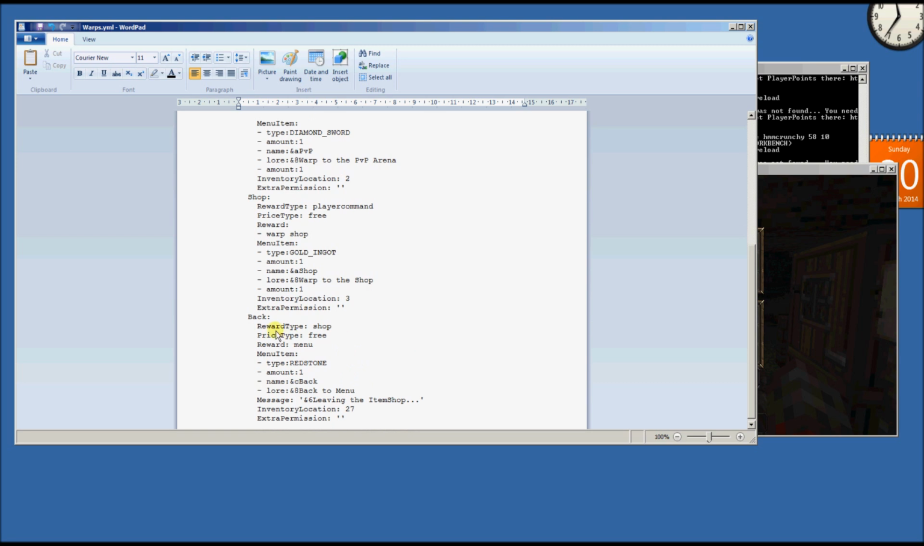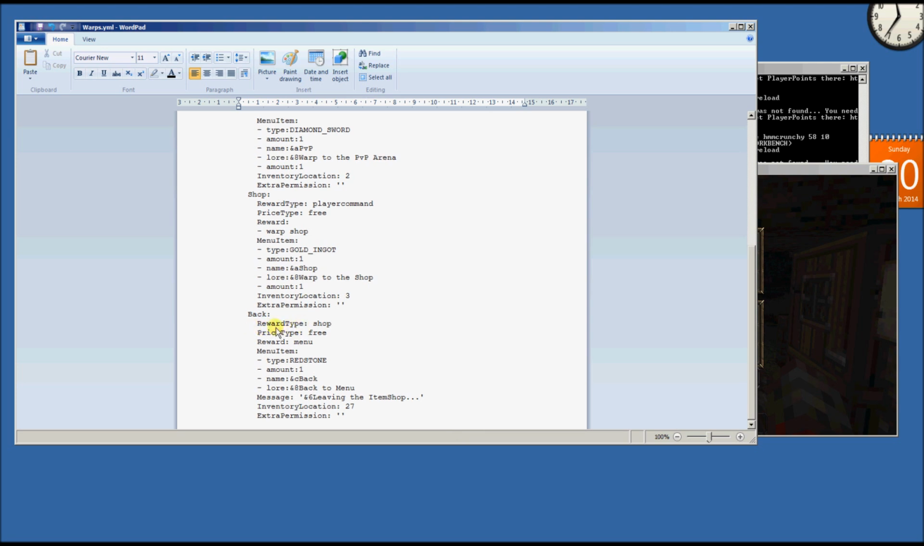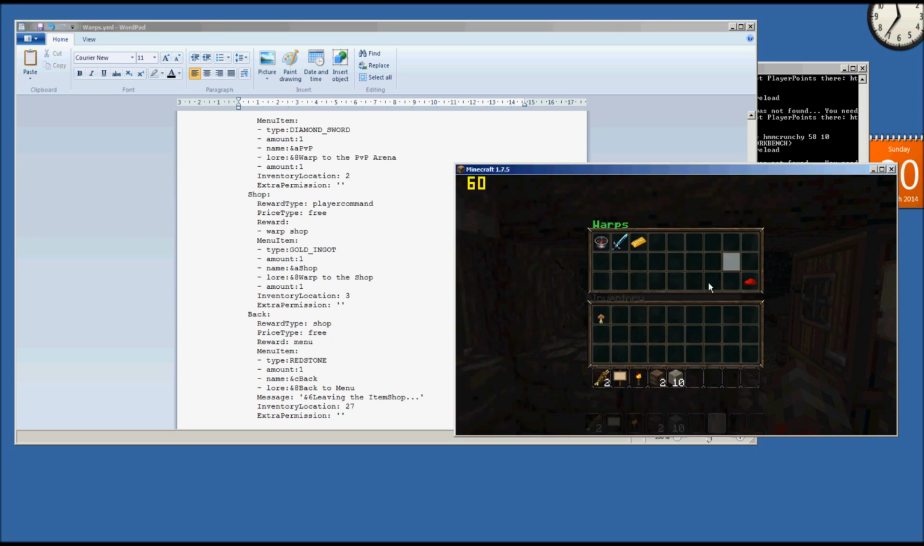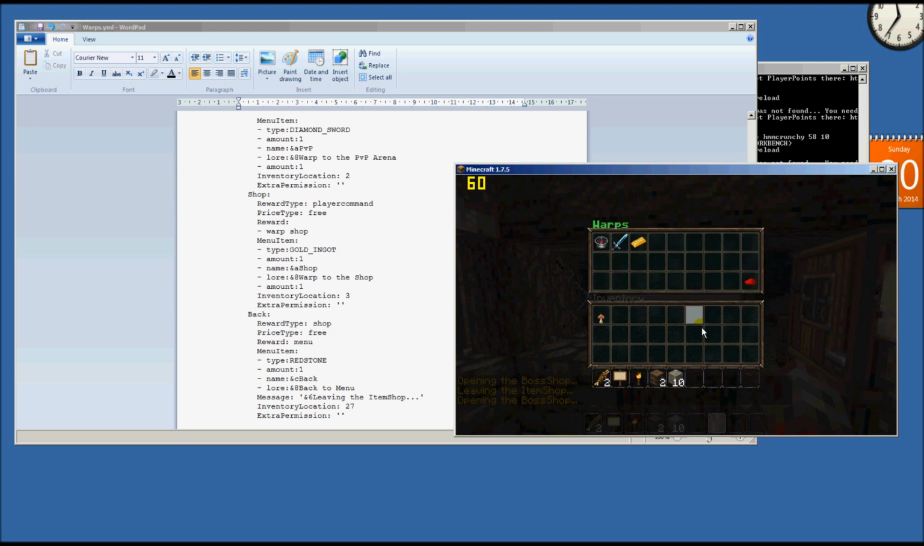And as you can see here at the bottom, we've got this little bit of redstone lurking down here, which is back to main menu. And all this does, a bit like the previous menu, it's just a shop reward type, and the reward is menu, so it just takes you back to the main menu, which is quite handy for navigating. So people don't have to quit out, they can just click back and go back to the previous menu like so. There we go. Yeah, so you can make quite a good menu here.